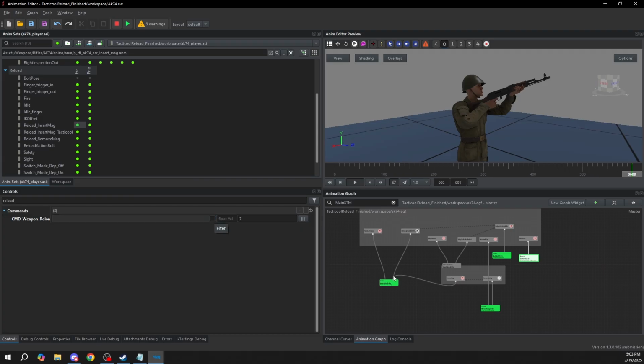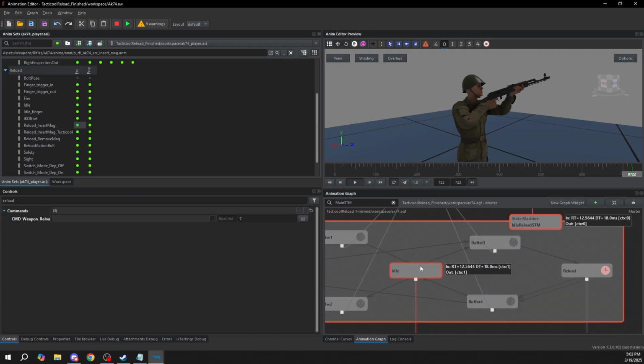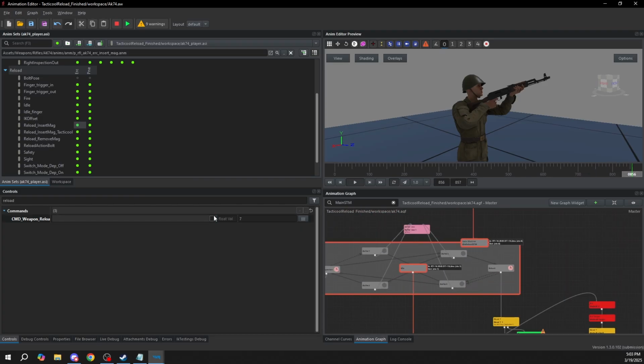Ah, but nothing happens. How come? You can see we're in the idle state above, and even though I tick this command, nothing happens.